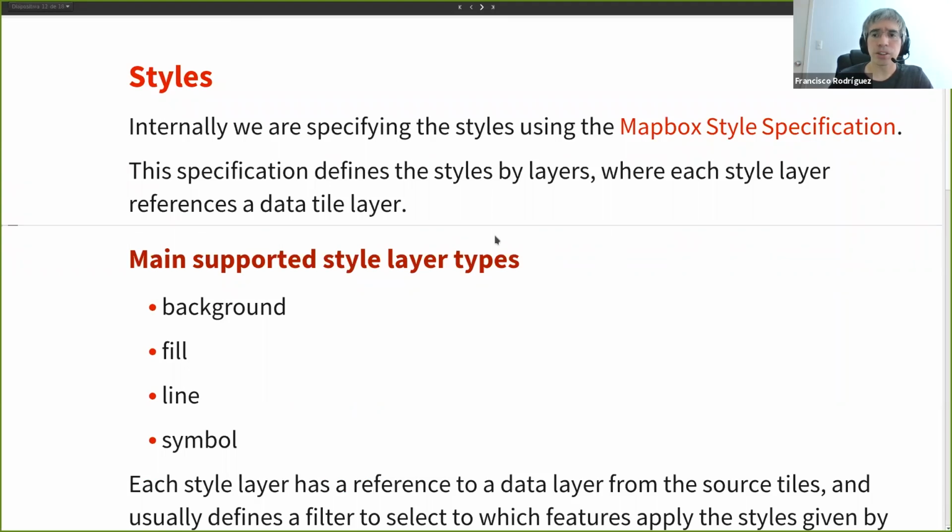So the styles are, we are using internally the Mapbox style specification, and in this specification, the styles are defined by different layers. These layers are actually different from the layers of the data, but could be related. Because, for example, you can have a layer for the names of the streets and another layer for the actual lines of the streets in the style, but these two layers refer to the same data layer of streets, of transportation, it's called.